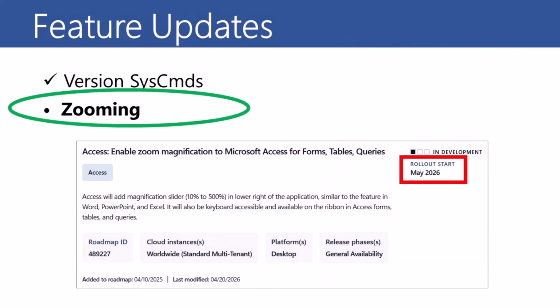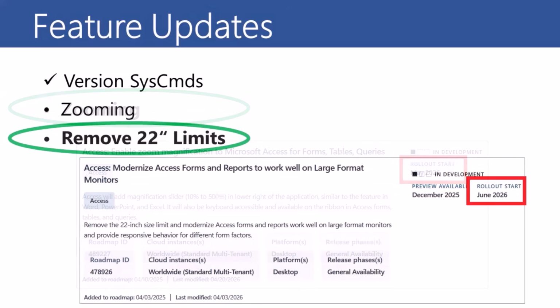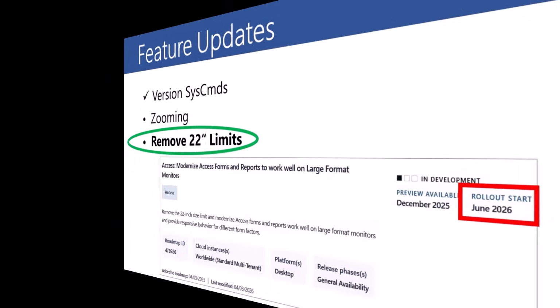The next feature, zooming, will be released in several parts. The first parts have been available in the beta versions for some time and will be released in the production versions later in May. I showed demos of this in my previous Access News video. The removal of the 22-inch limit for forms and reports has also been announced for some time, and I showed a demo in Access News. On the M365 roadmap, it's scheduled for June.